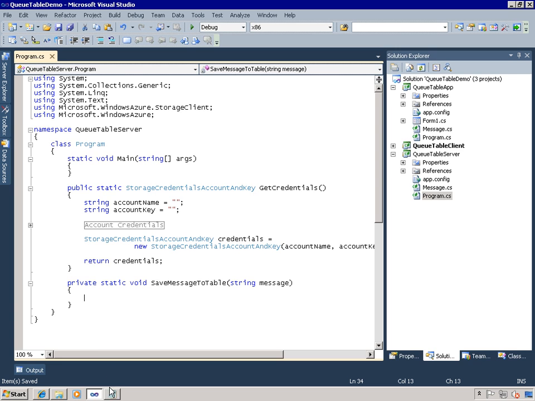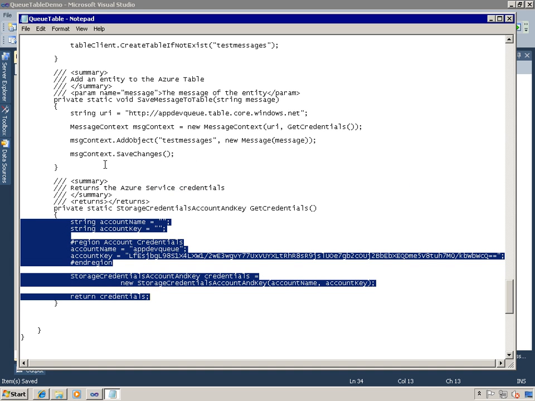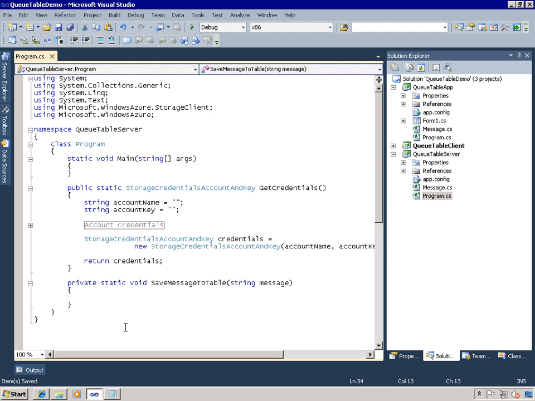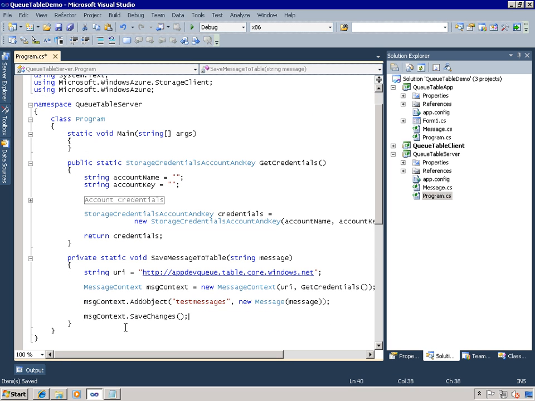So again, I have this code right here. What this does, again, it defines the URI because we're talking REST. It defines the message context, and then on that message context, it adds the object of the table, passing it the table name and then the message to add to that, and then save changes. So the save changes is the call to actually save the changes and insert those records into the Windows Azure table.